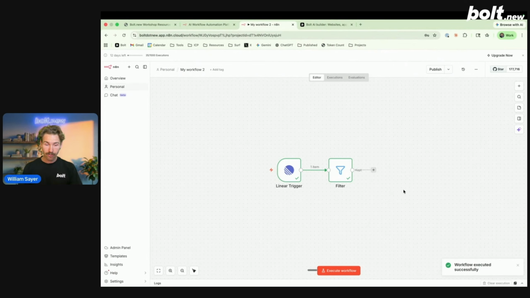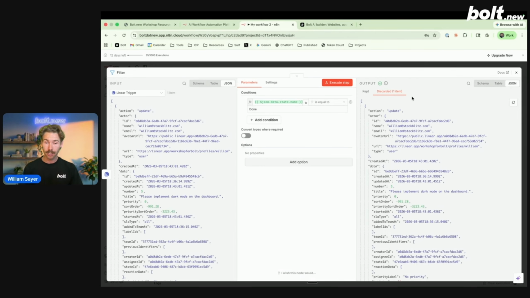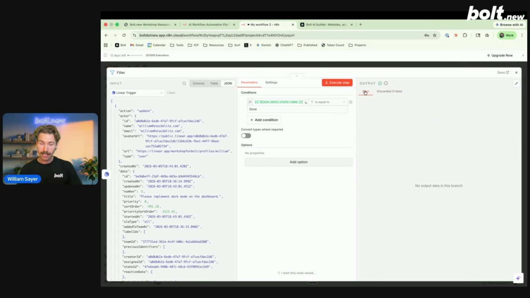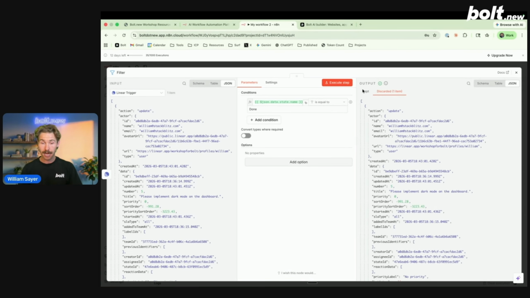If we slide over, we can see by changing its state from done to in progress, it has triggered the Linear trigger. It's gone to the filter, and we can see one item has started on the left, and then nothing has come over onto the right. And if we double click and open it, we can now see that it's got these two tabs. It's got discarded and kept. And this was discarded because it didn't meet this condition.